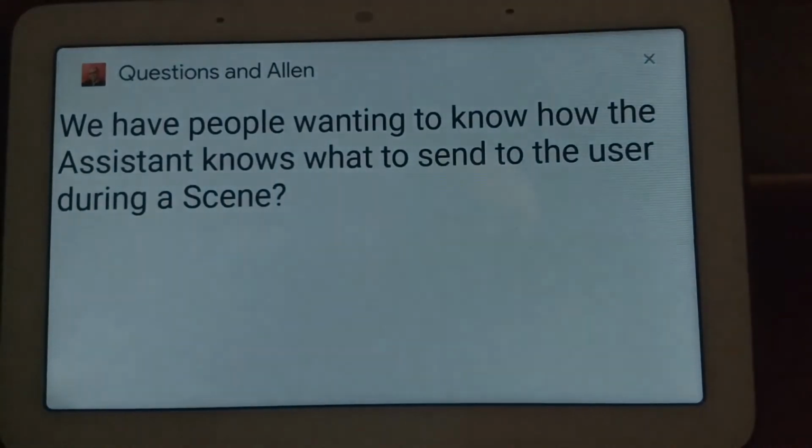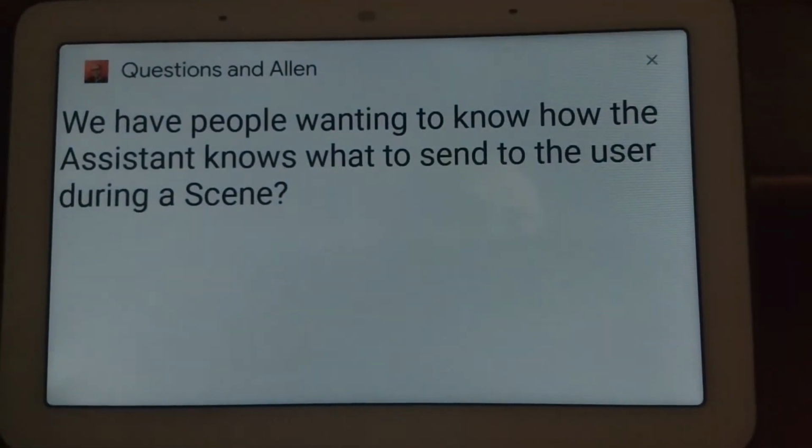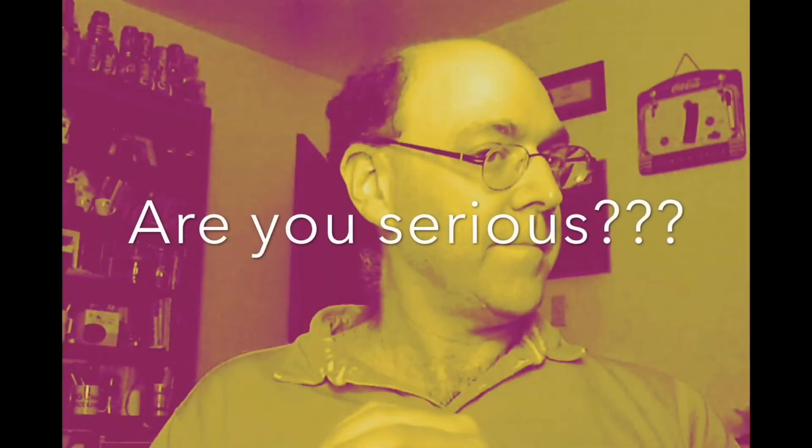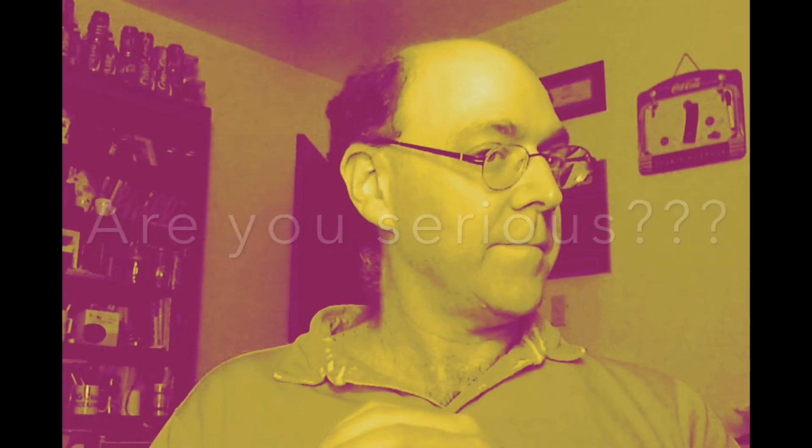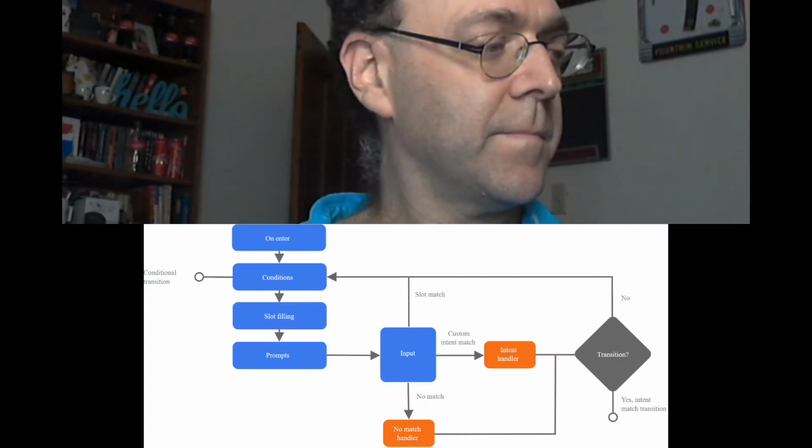We have people wanting to know how the assistant knows what to send to the user during a scene. This is a good question. So, can you bring up that graphic from Google, please? One graphic coming up. Why do you want it when not everyone can see it?